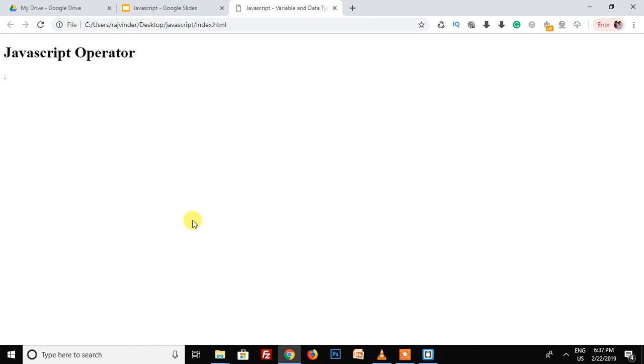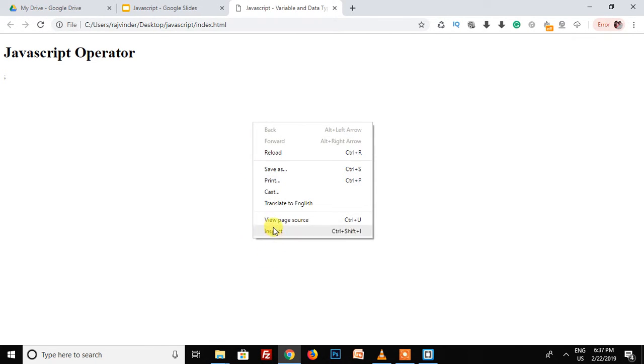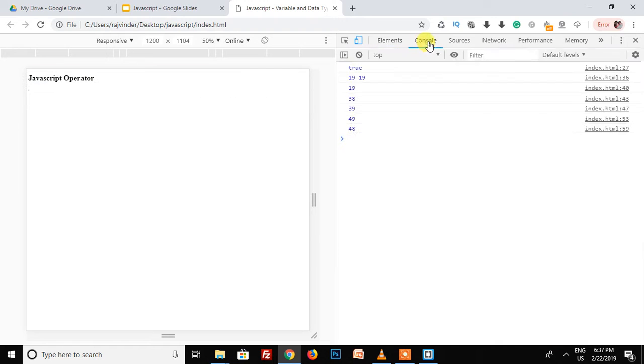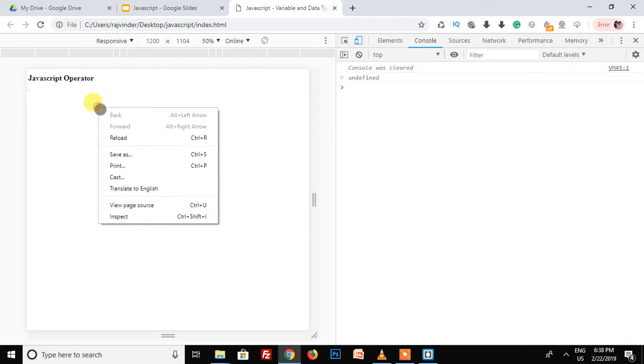I open this HTML file in the Chrome browser and refresh one time. I go to the console. First I clear this. The clear method clears all the previous console prints. Now refresh. 1988. Now this is my birth year.